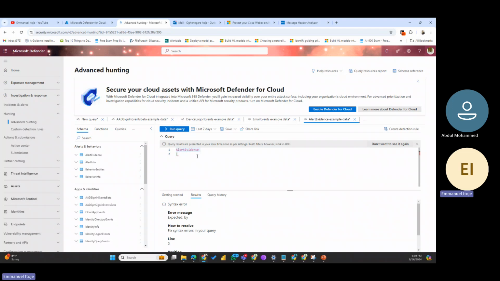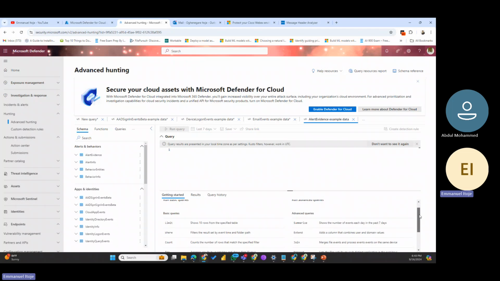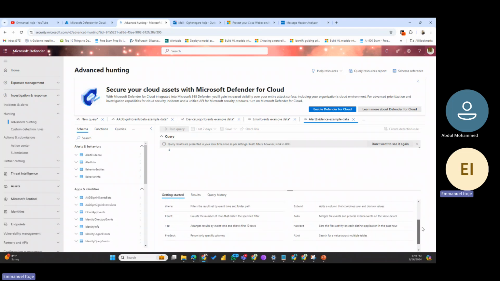From the old portal, where we have the advanced hunting, some of the filters or some of the operators were being used. The moment they move into the new portal for advanced hunting, some syntax that actually worked in the old portal does not work, but they are still basically the same. That's why we have the query builder to help us build our query. So let me check some of these.